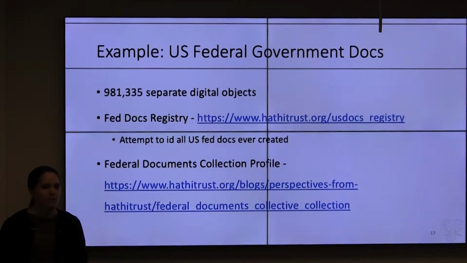So one example of a particular content set in the digital library is US federal government documents. And I wanted to especially highlight those materials with this audience because I have a feeling that many of you are not humanities faculty or PhD students. Is that true? That it's maybe a wider group than that? Okay, well my colleague at the Hathi Trust who works with FedDocs says there's a FedDoc for everything. I think that's true. So the FedDocs collection is really varied and interesting in terms of what it contains.